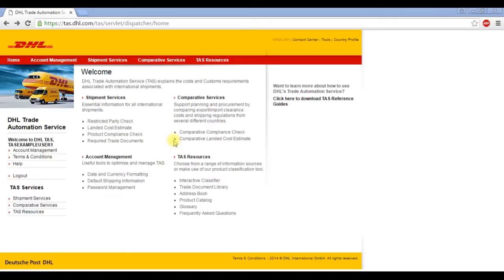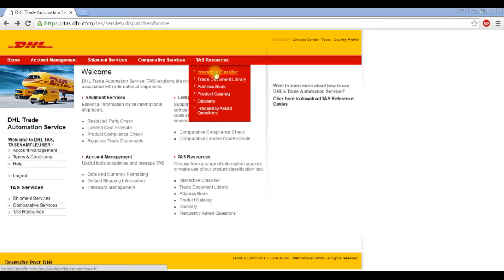Once logged in, you can reach the TAS Resources one of two ways, either directly from the homepage by clicking on the TAS Resources hyperlink, or, no matter where you're at within the TAS application, from the top drop-down menu, you can select any of the specific resources you need to use. For now, we'll go in through the main homepage.